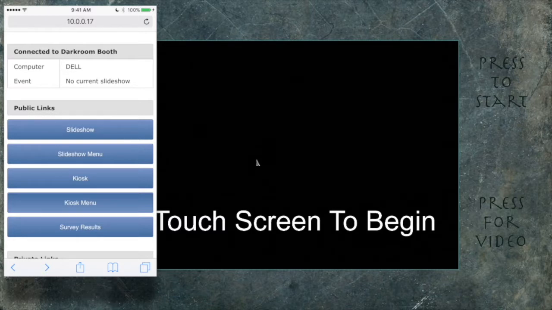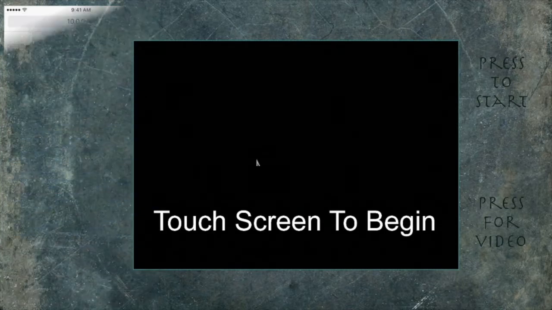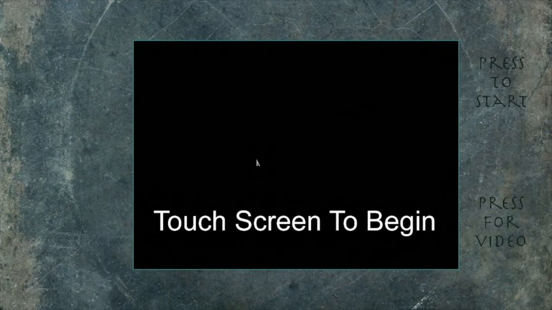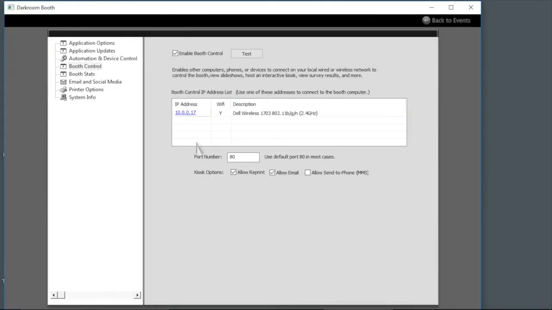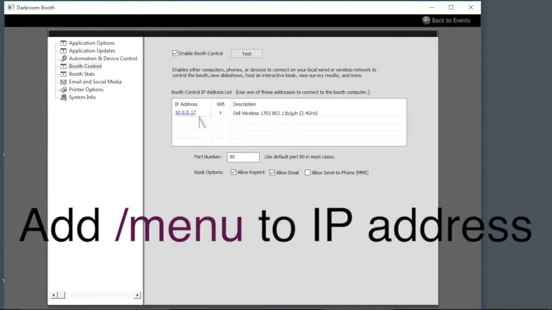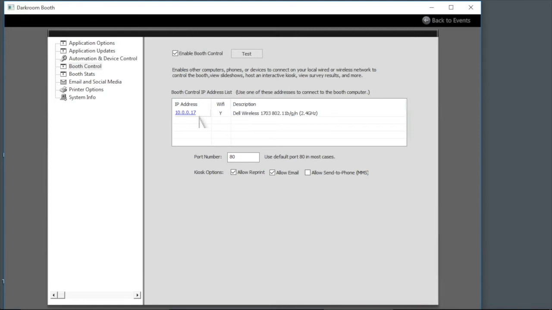If you want to use a tablet, any tablet will do. Can be an iPad, could be Android. All it needs is a browser that will connect to Wi-Fi. And again, you put in that address. We're going to back out of this. That is given to you right here. Type that into the browser menu, or search bar, sorry, and put /menu, and you will get the menu that we saw on the phone there. And that is how to use booth control.